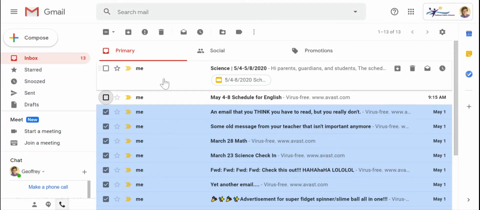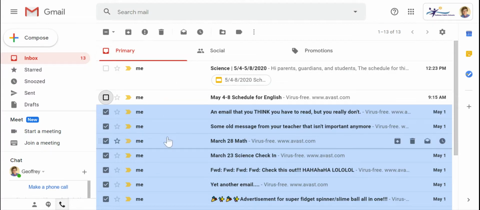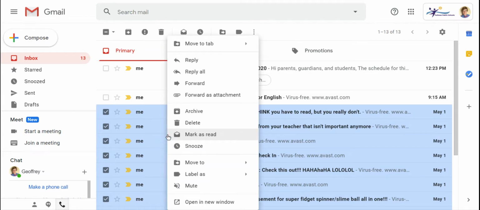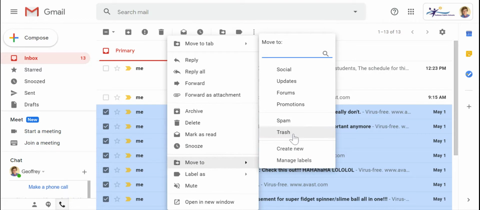So there are a couple of options for deleting your emails. You can either go up here and click the delete button, or you can hover over the emails and right click, and you can choose to get rid of these by clicking the delete button here, or move to the trash. It's all going to take it to the same place. It's going to get it away so you don't have to worry about it again.